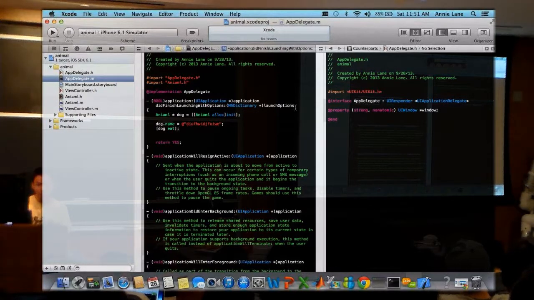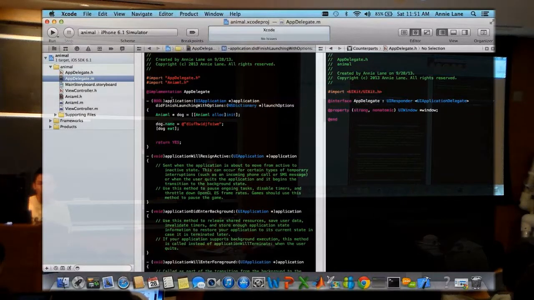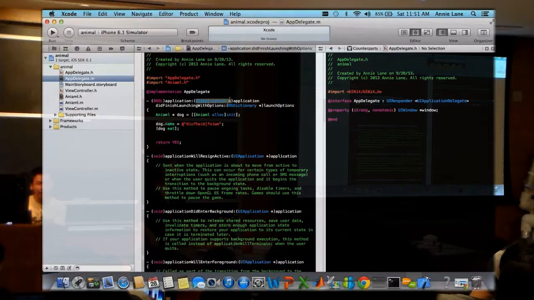See, this is a method. By the way, this is a method. See how long it is? That whole thing is a method. application didFinishLaunchingWithOptions is the name of the method. We can actually look into this. It's going to return a boolean. A boolean is a yes or no. And it's going to take in a class that is UIApplication, and the name is going to be application, and it's also going to take in an NSDictionary, and the name is launchOptions, which you don't really care about.